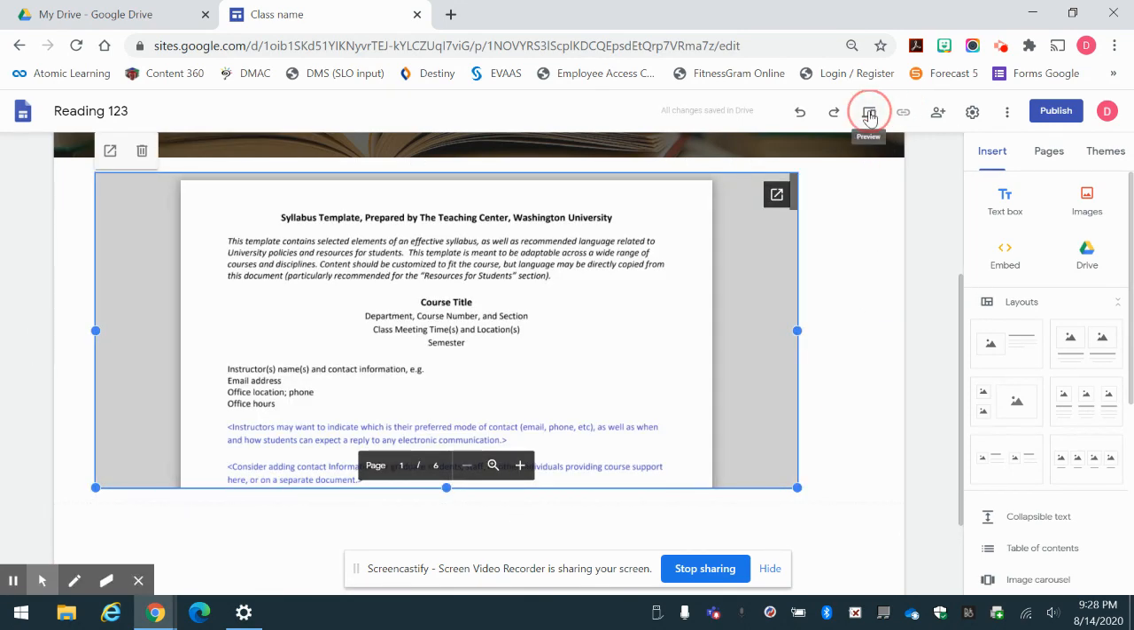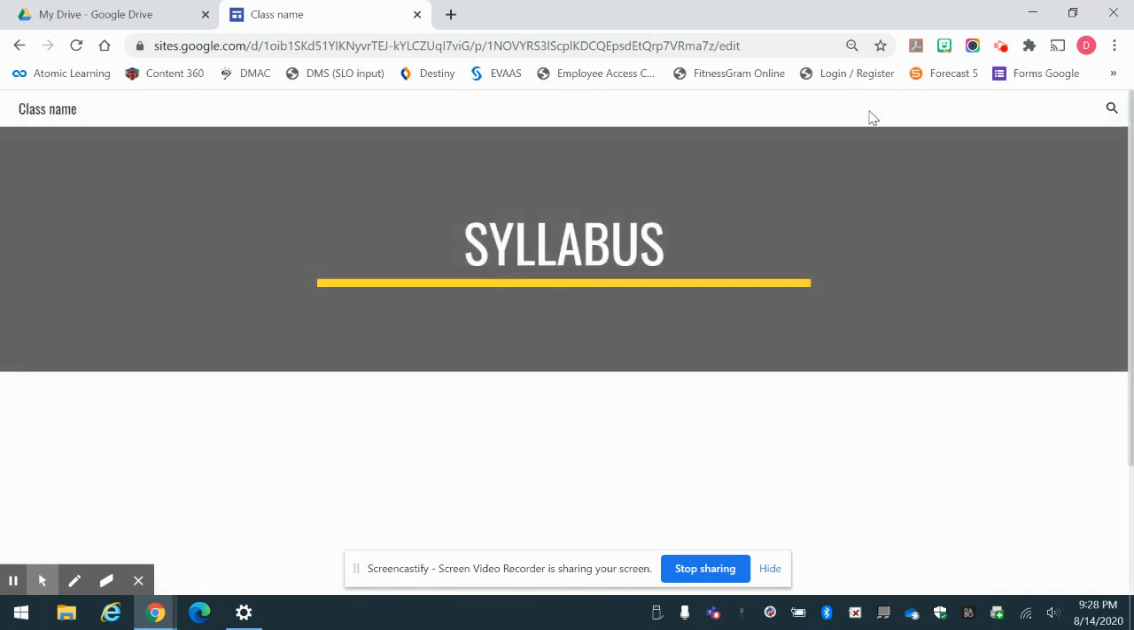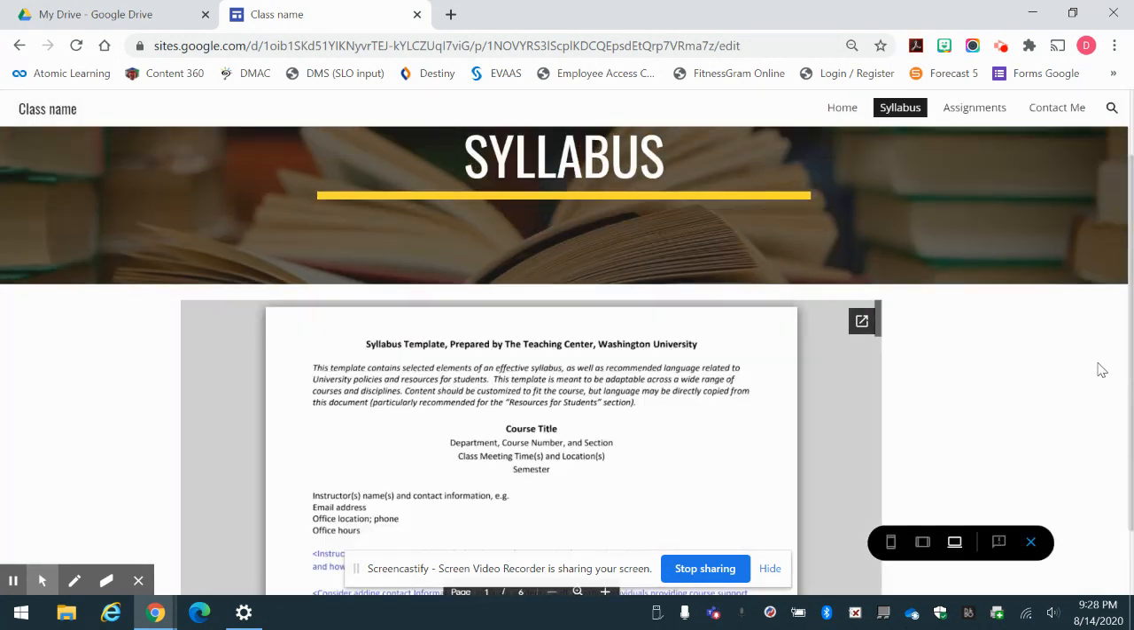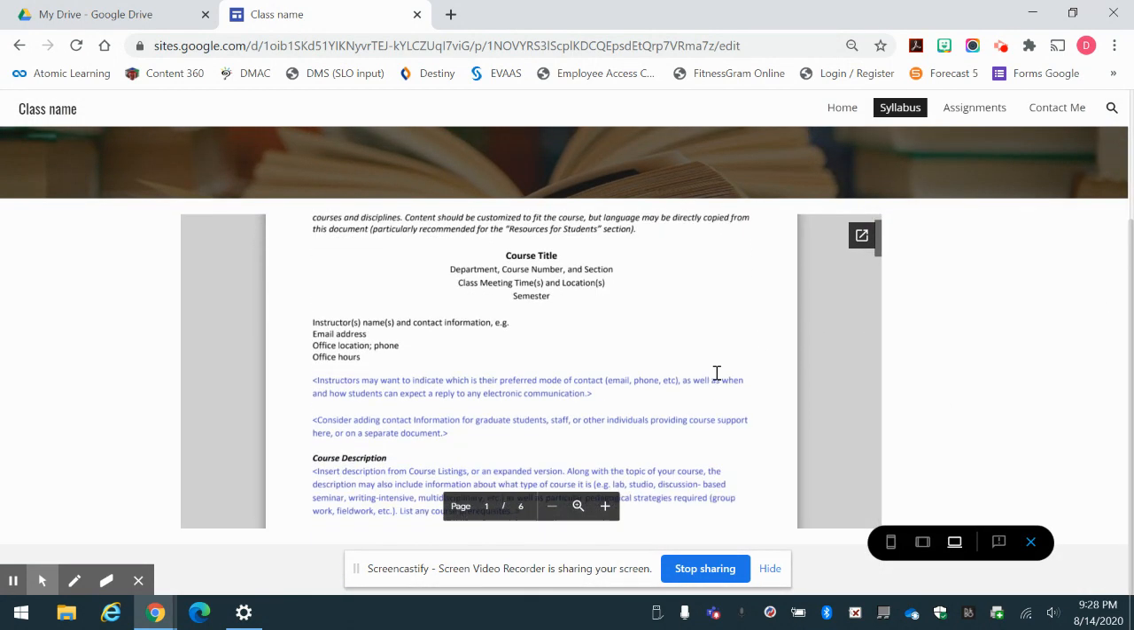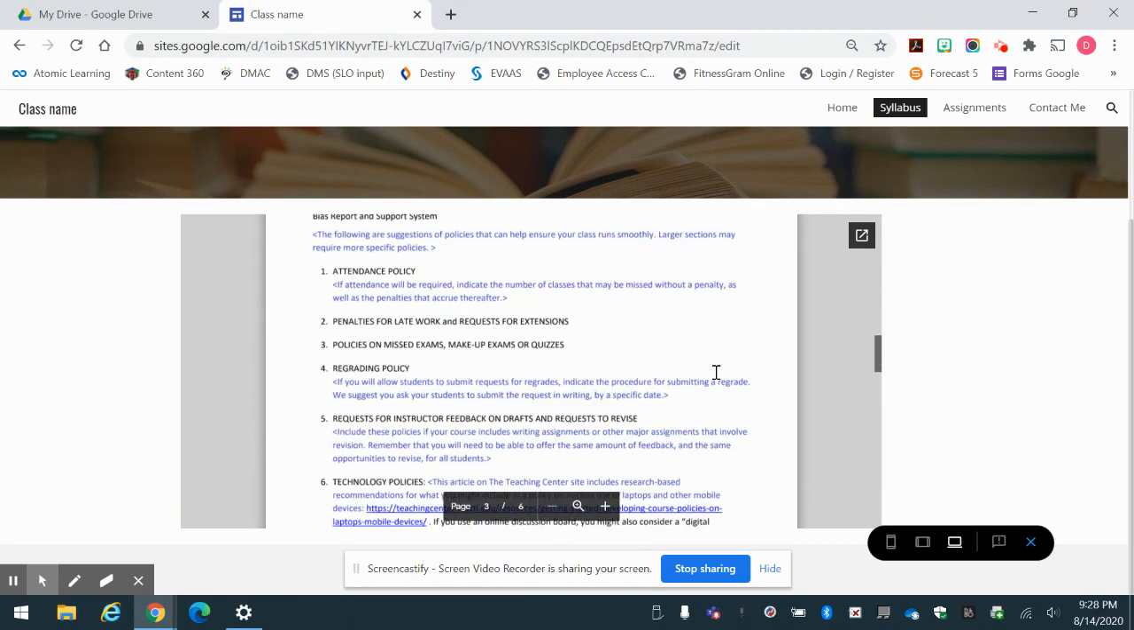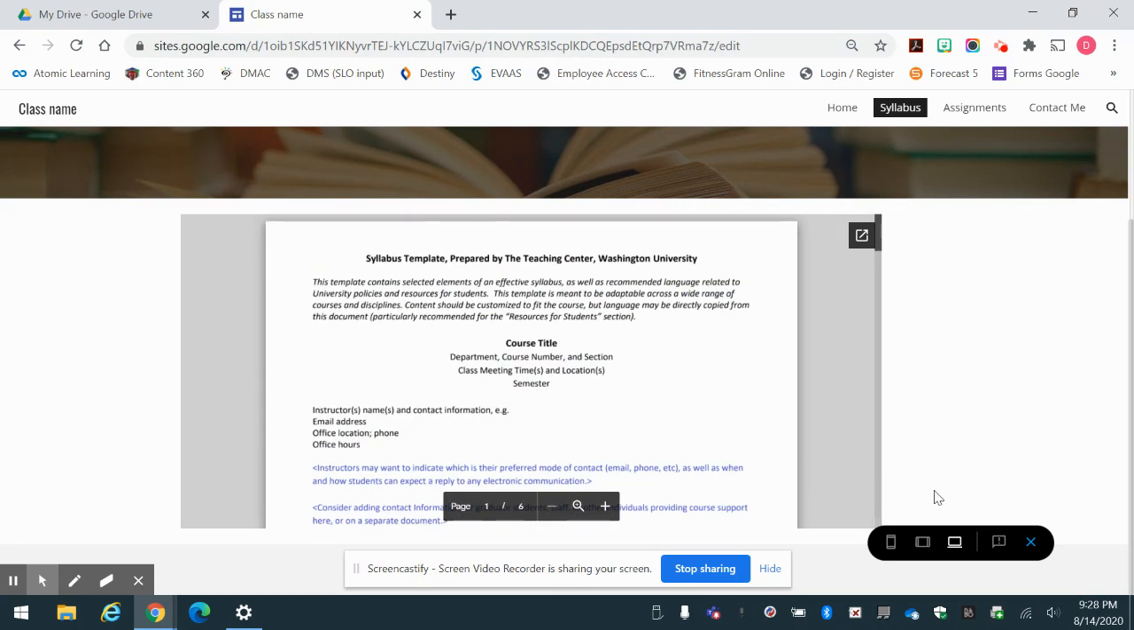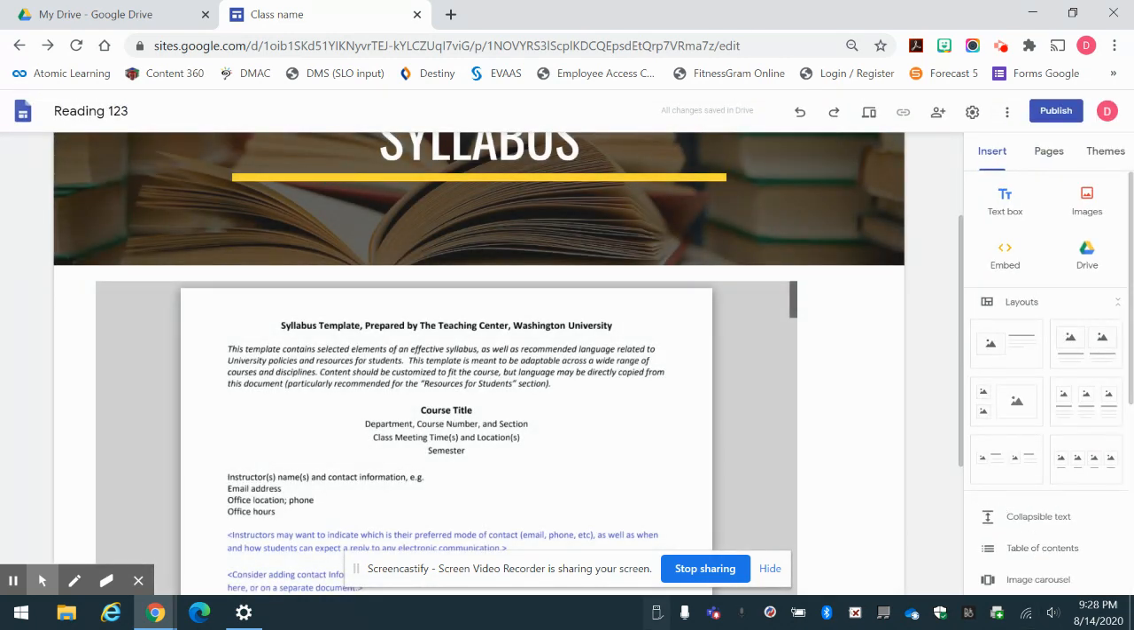And again, if you want to see how it looks, you go to your preview. This is what students and parents are going to see. You have your 6 pages there. That's your syllabus. You're done looking at it. You can exit out. I'm now going to go back to my pages.